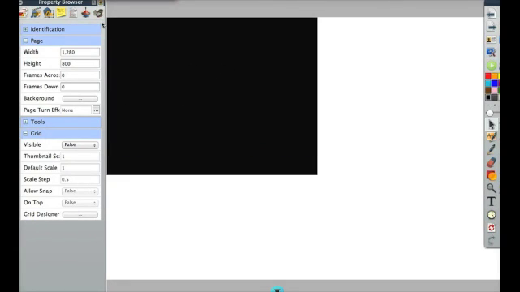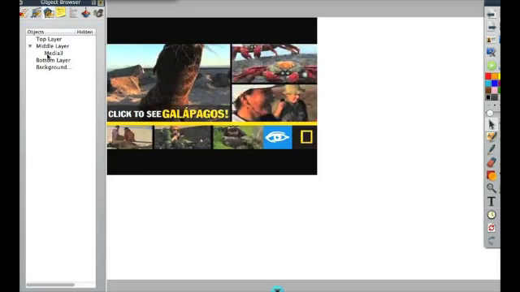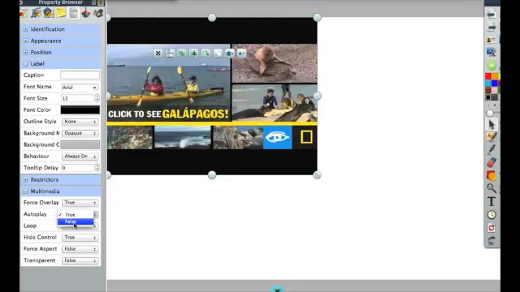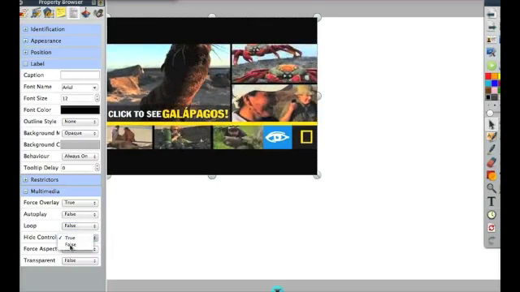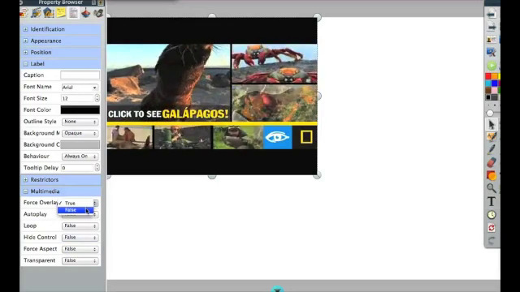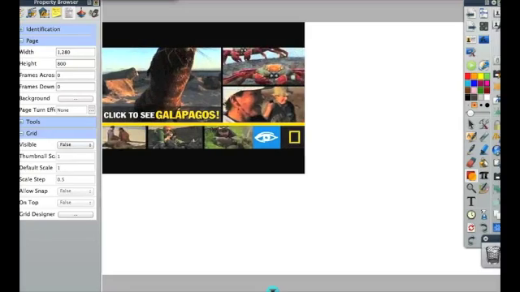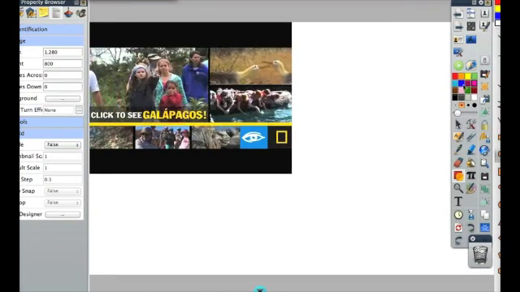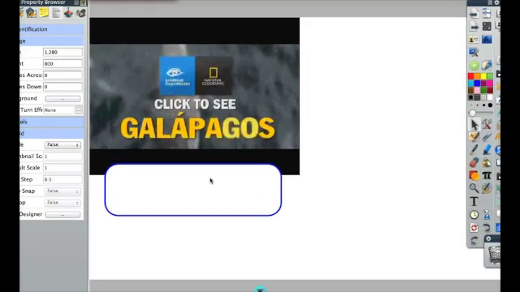So here I have my video, and I'm going to go to the object browser and click on it so that I can bring up those marquee handles, and I'm going to turn off the force auto. I'm also going to bring up the controls so now I can see more information about it. I'm going to take my force overlay and turn it to false. So now I could actually select a shape and put some information right over this.